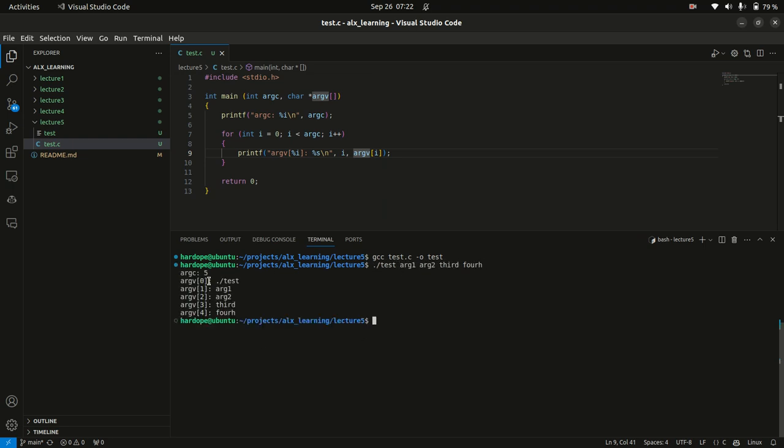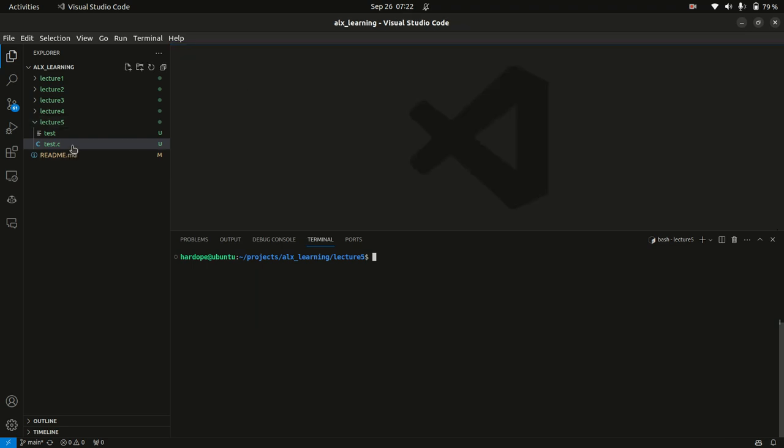So now here we can see we have argc equals 5, but then argv of index 0, which means the first value of argv, is ./test. That's how it's designed. Now index 1 contains arg1, which is the one I provided here. Index 2, arg2, index 3, third, index 4, fourth. So that works properly.